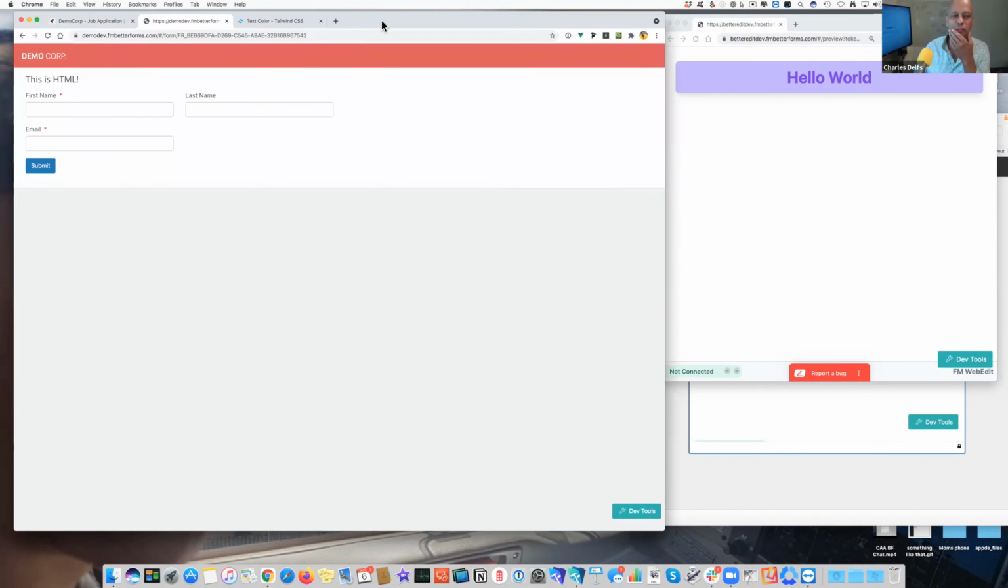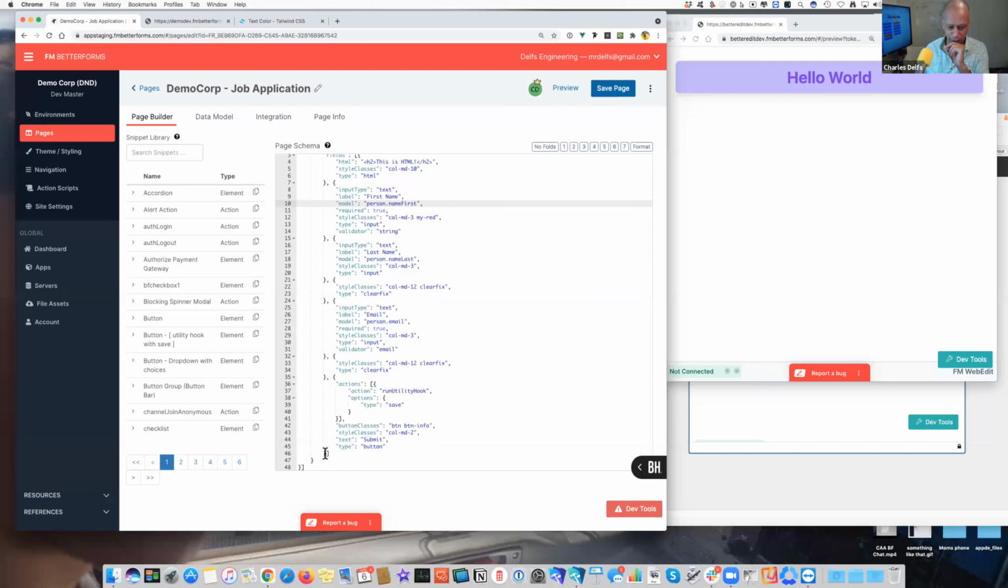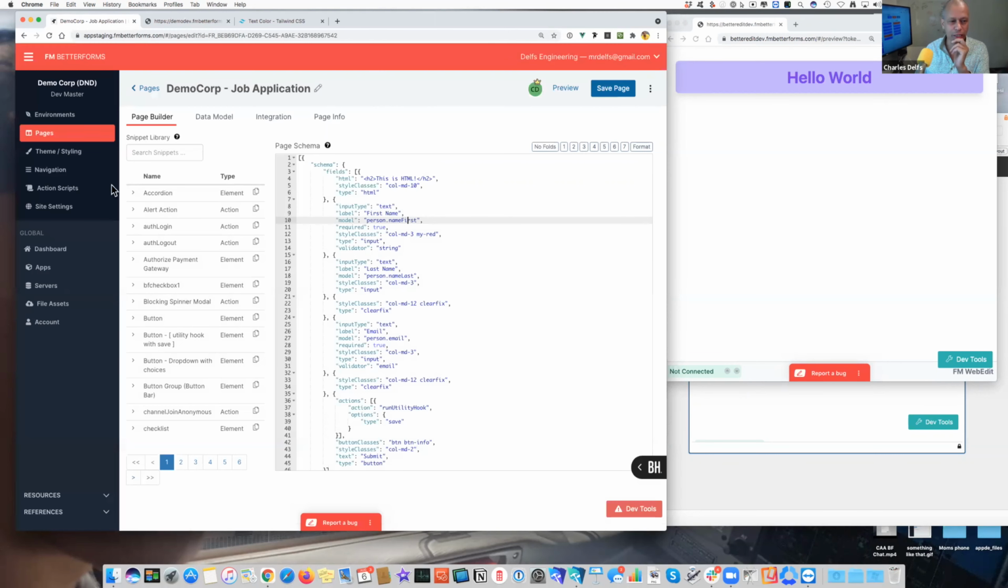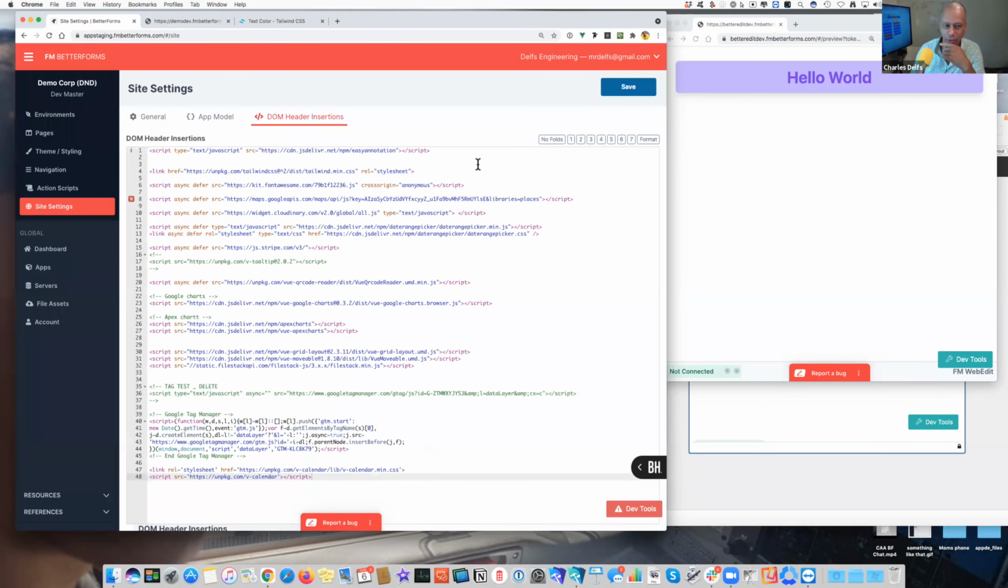All right. So here's a Better Forms app, right? Better Forms page. And what I've done in this, my job application, my go-to hack code playground place, is I've added Tailwind in. I went over to my site settings, and in our editor, it's the same place, DOM header insertions. Now, this is my demo account, so there's a ton of garbage in here. But if I search Tailwind, there it is.